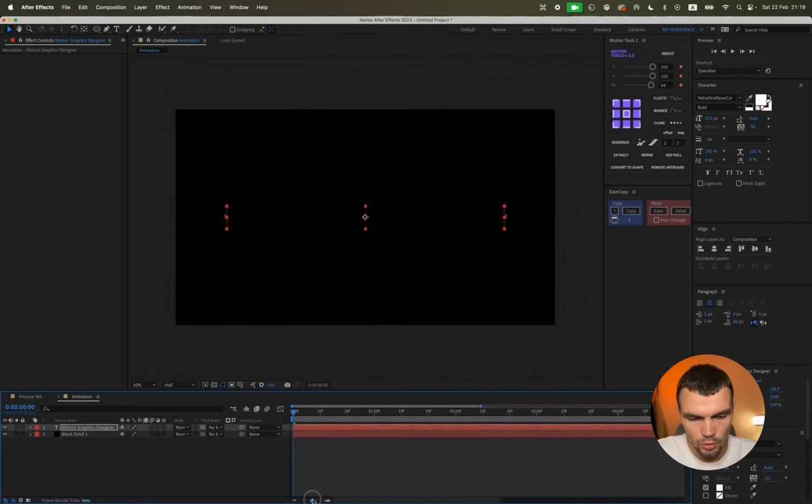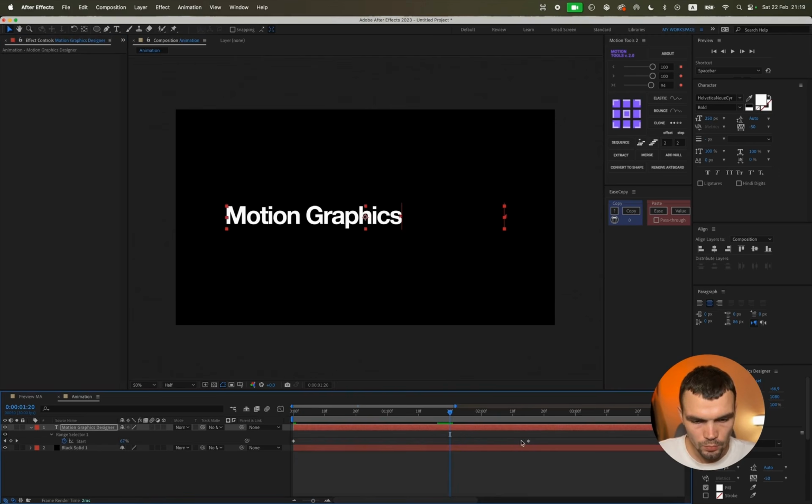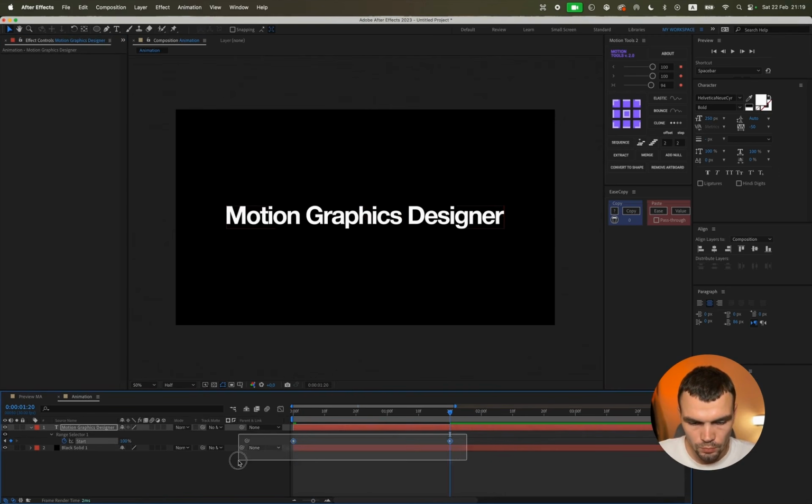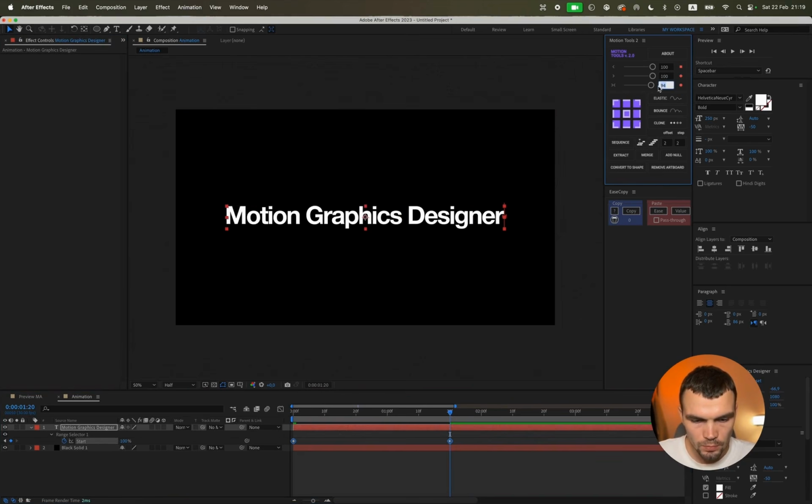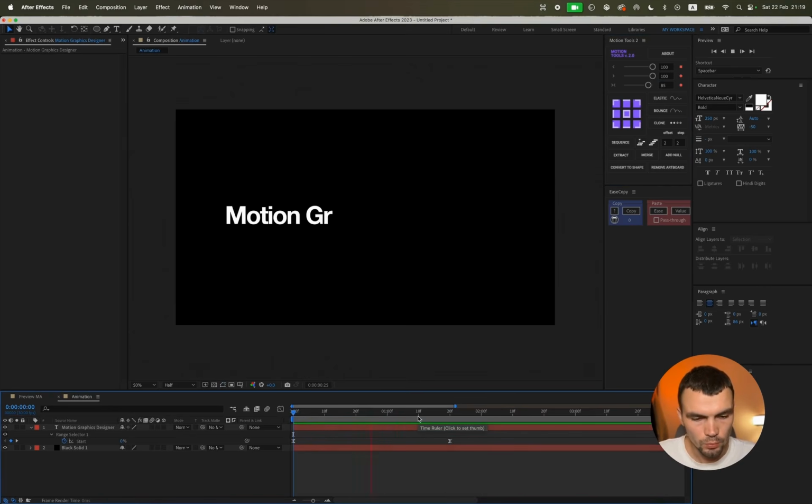Next we add the typewriter effect. Keyframes. 20 seconds. We highlight it. The animation graph is 85 in Motion Tool. So we get this kind of animation.